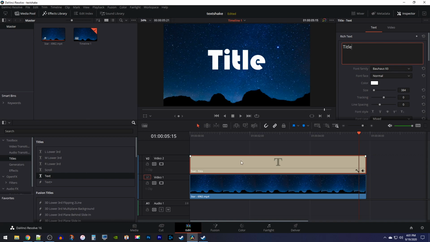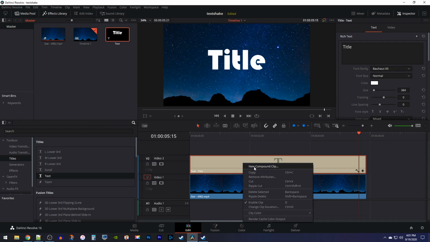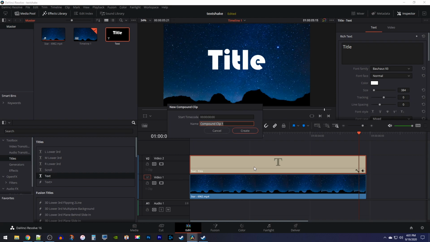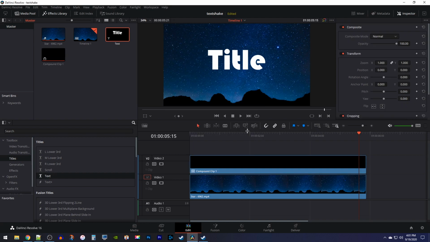I recommend dragging it from the timeline into the media pool to make a copy of it in case you want to change it later on. Okay, now once you have your regular text clip on your timeline, right-click it, and select New Compound Clip. You can name yours if you like, I'll just leave mine alone.